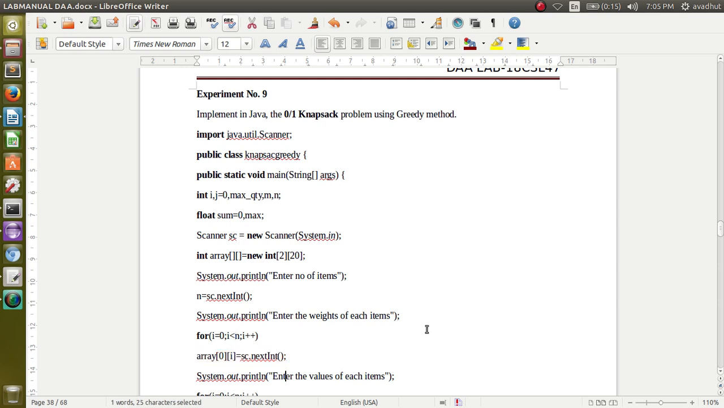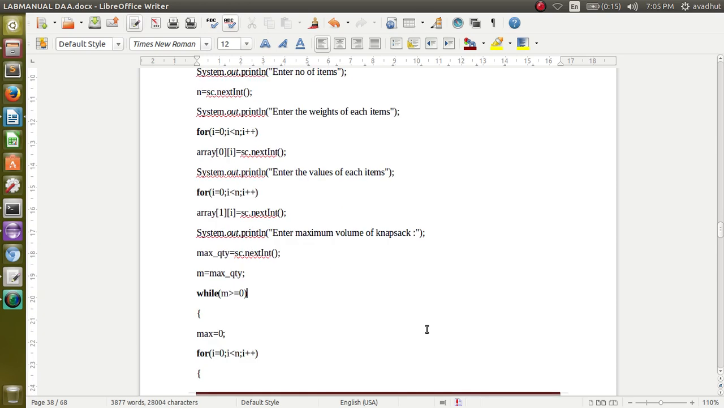Next, after the weights we are going to read the value of the items. Value is nothing but the profit of each of the items. In the 0th row I am storing the weights, so in the first row I will be storing the values. In the 0th row I am storing the weights, and in the first row I am storing the profits or the values of each of those items which we are reading.